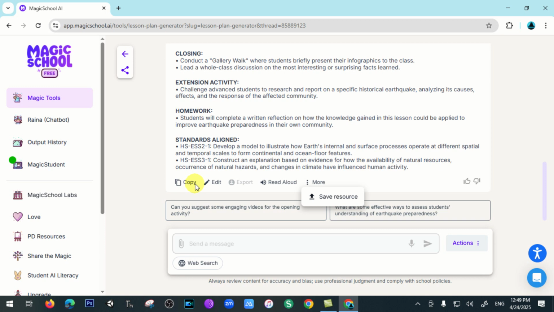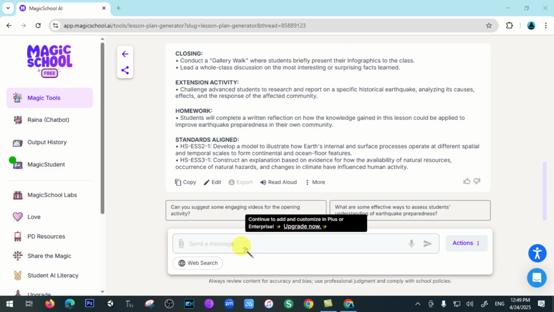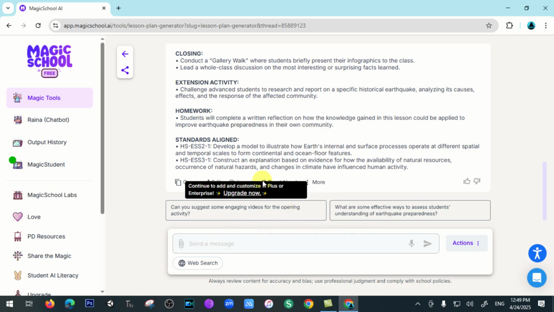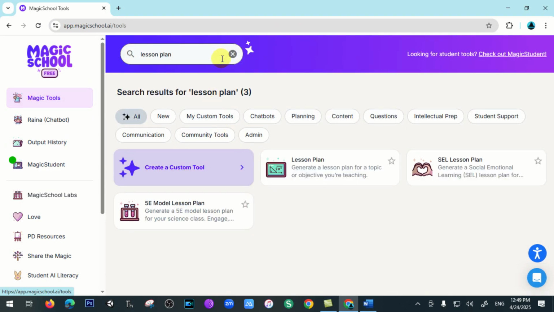I can edit it, or I can copy it and go to a Word document and add it to my Word document and start. Of course, I can also edit it here with the chatbot. Okay, this is my first tool.